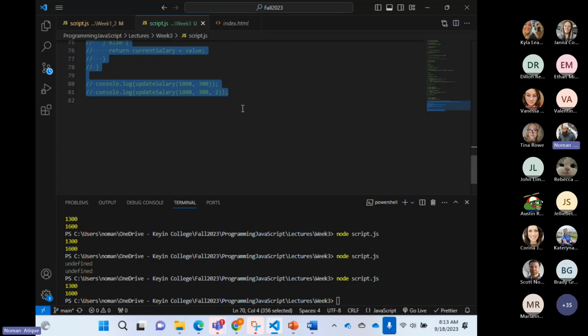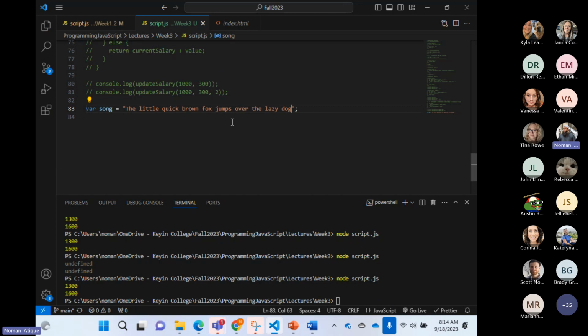Some real fun stuff. I have a string. For example, I have a song. A variable song is equal to a little quick brown fox jumps over the lazy dog. I don't remember, I'm just writing something. Please forgive me if I'm using some wrong words. Anyway, I want to make a string over here. This is a string with the name of song, for example. Right? I would like to play with this string.